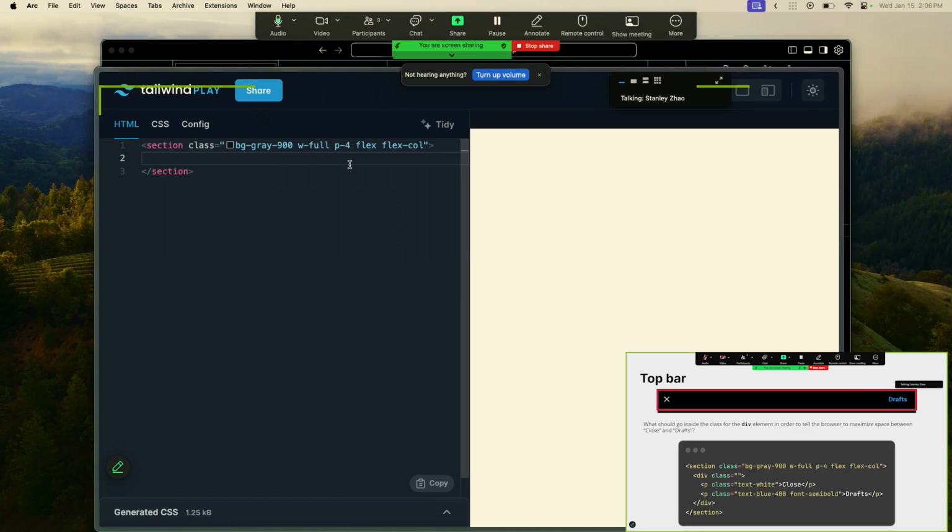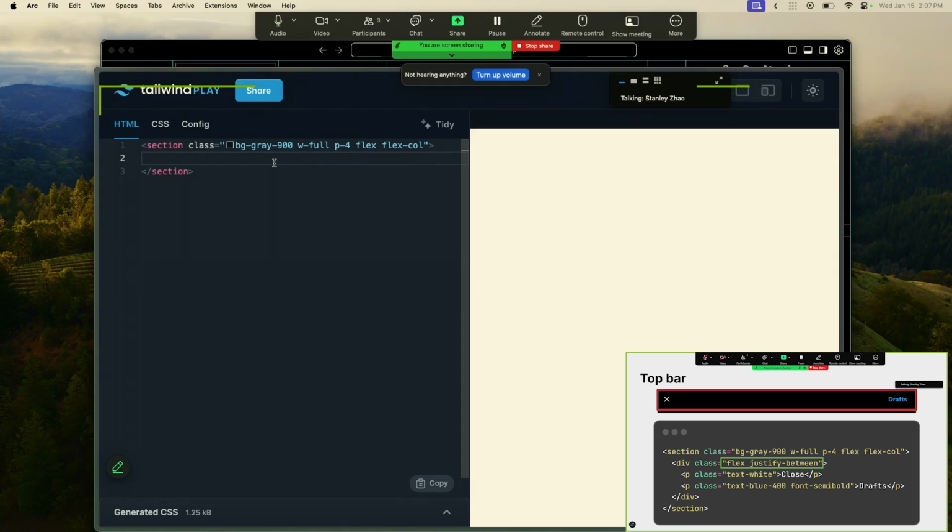So now we have our container. Let's start with making our top bar. So this is where we have the X button and the drafts button. So we want to think about what goes inside here to tell the browser that we don't want these buttons together, but rather we want them as far apart as possible within our container. And this is what we call justify-between. And this is essentially telling the browser for the children components inside, we want the browser to allow the maximum space possible between these two elements. So let's write that.